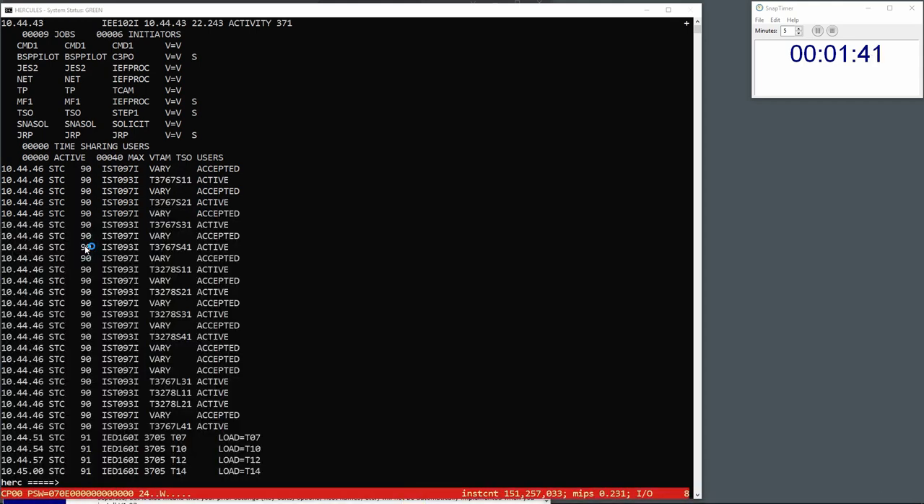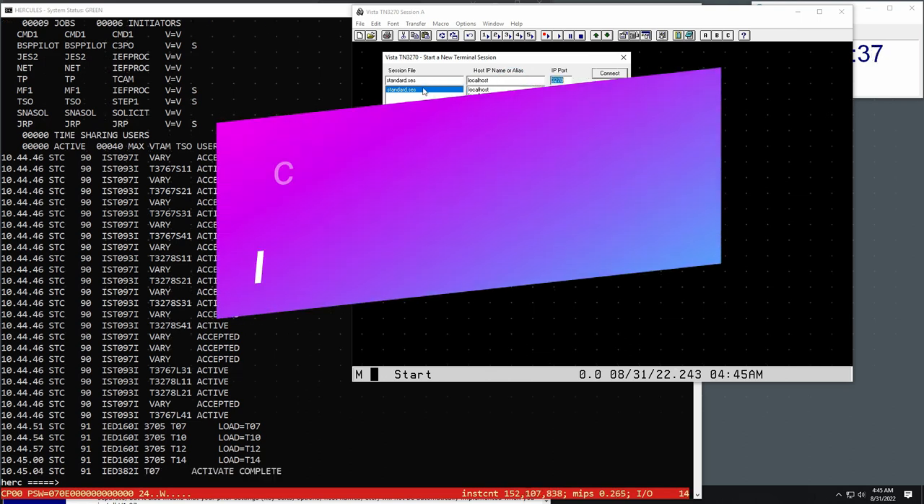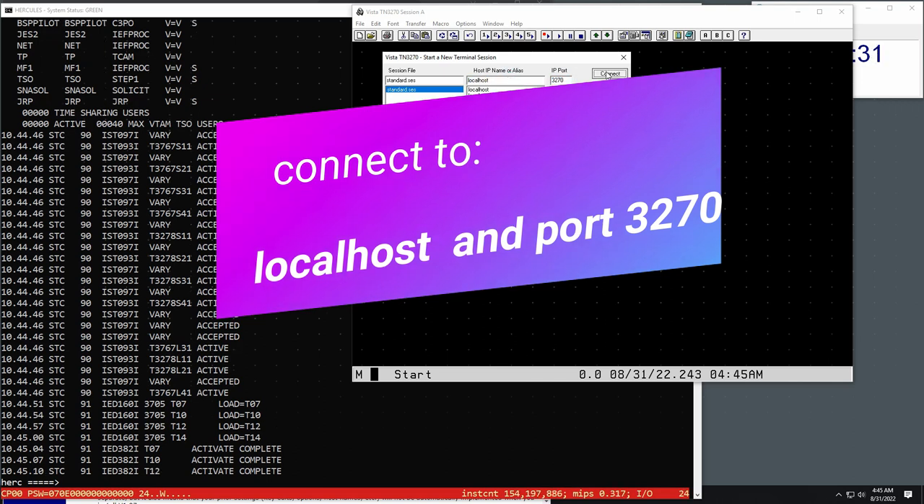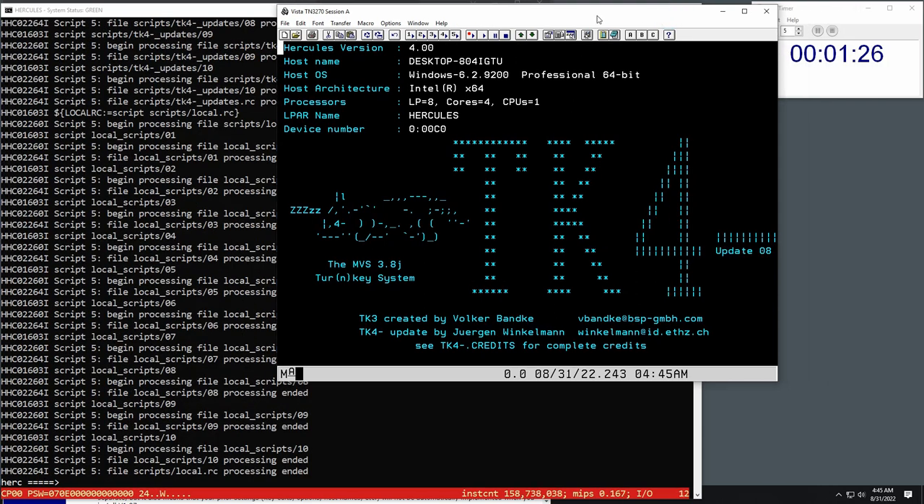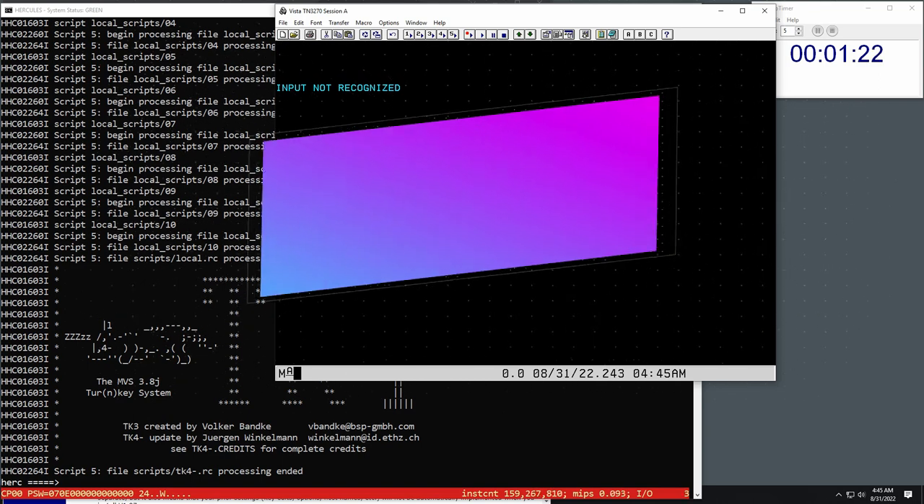Here it is. I'll say localhost and port 3270. This is very important, that you put in here port 3270. And we're connected. And if we press enter now, we can log in.